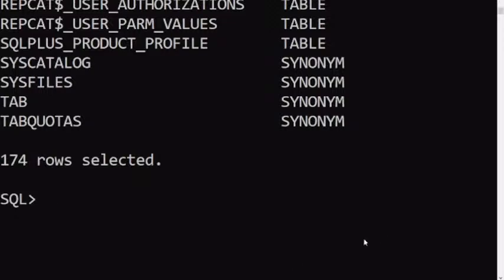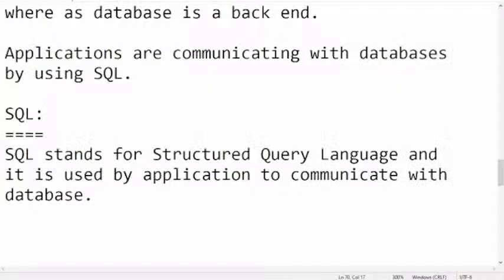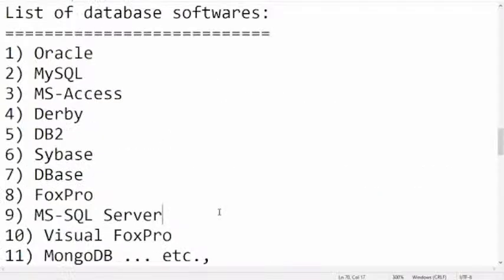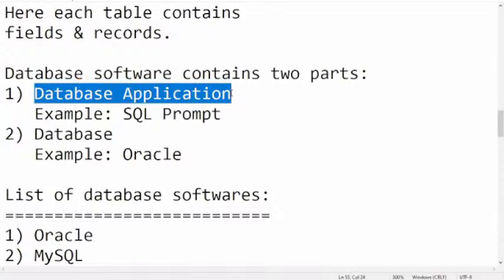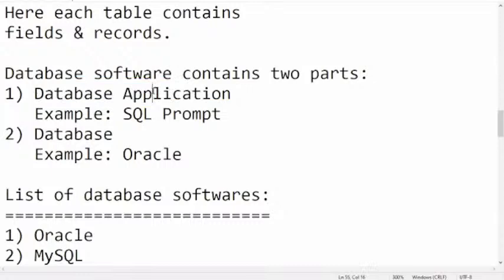Now, whenever we install database software, how many parts are installed? Two parts. What are those? Database and application. But this database application is already given by the database software vendor. This type of application you can build with JDBC.